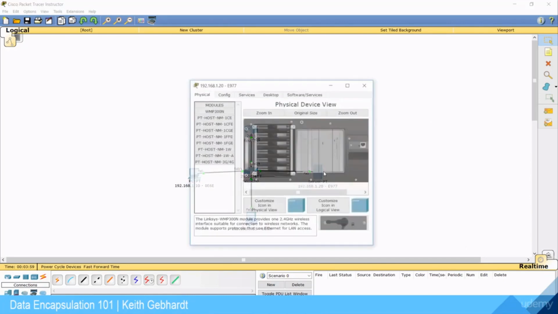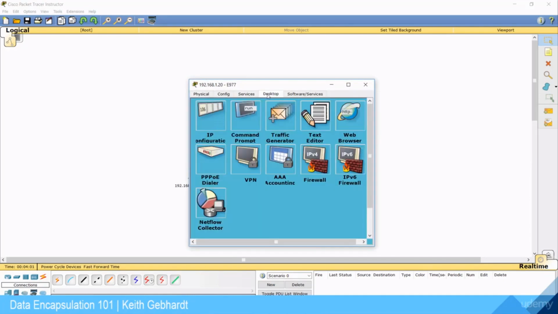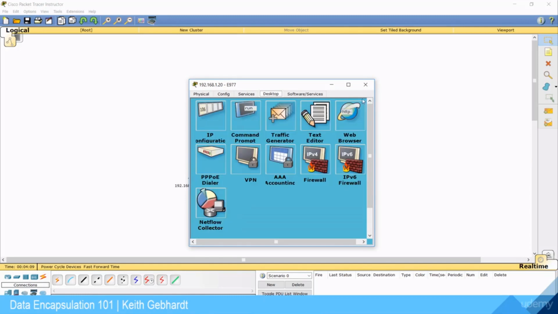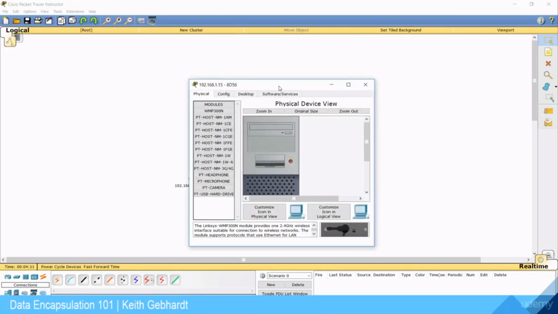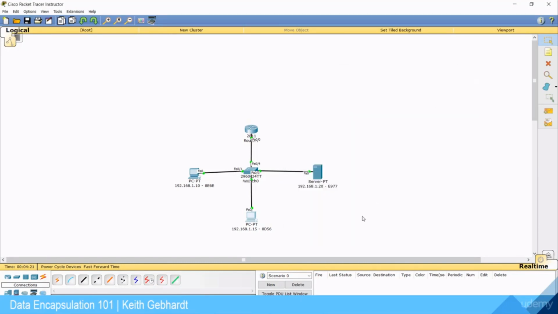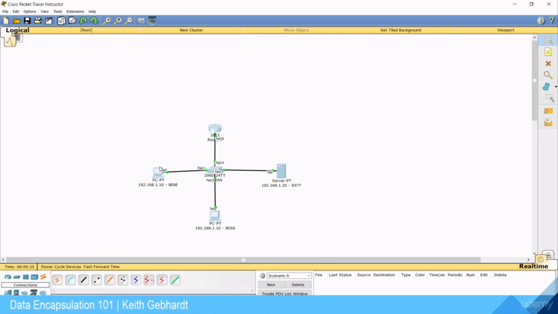And then our server over here, we hit Desktop, Static, 192.168.1.20, and then 192.168.1.1 for the default gateway again. And then our bottom computer down here is going to be 192.168.1.15, and then again, 192.168.1.1. Cool. So we are good to go. Now, let's go ahead and watch what happens to our packet when we send it through the ARP, okay?